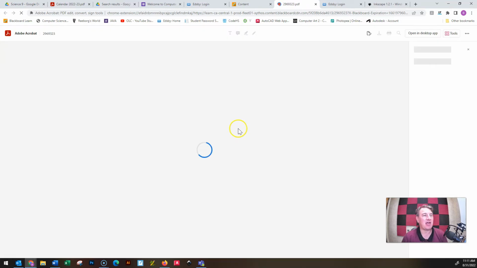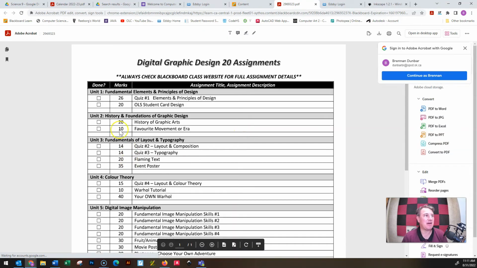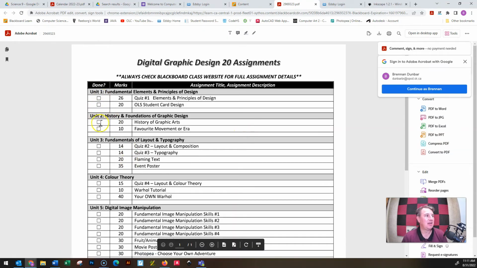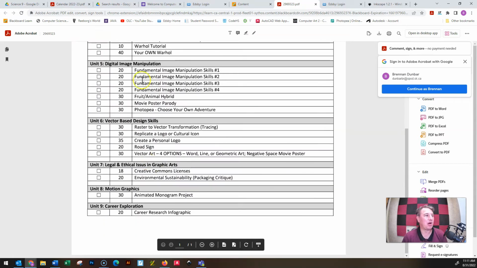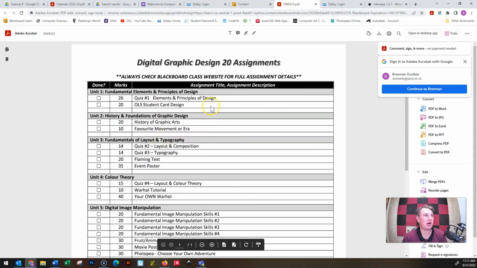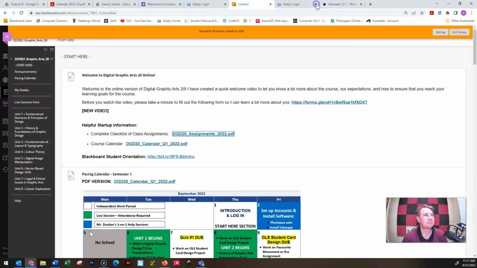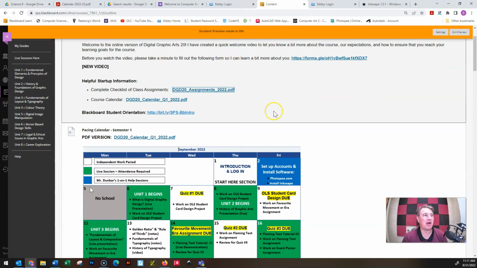So the list of the assignments is just a PDF with a checklist, broken out in order. So start at the top, work your way down to the bottom, separated out into units. It shows you the marks for each, and it's just got a little checkbox if you want to check it off digitally or print it off and fill it in manually. Not required, but again, recommended.